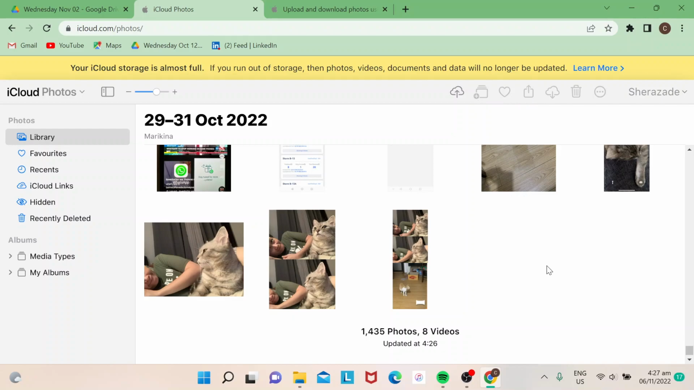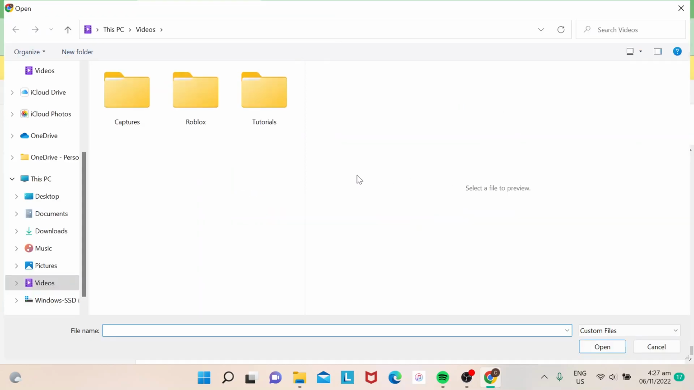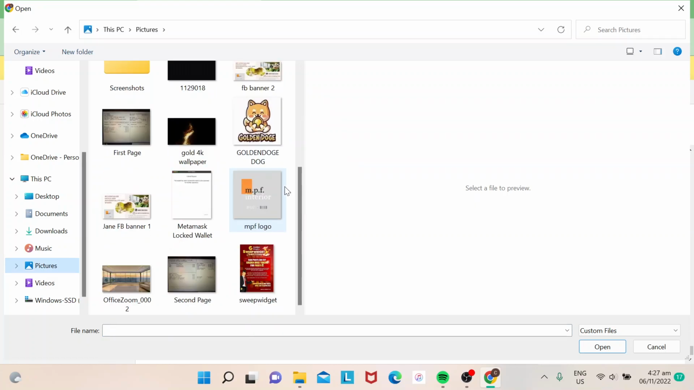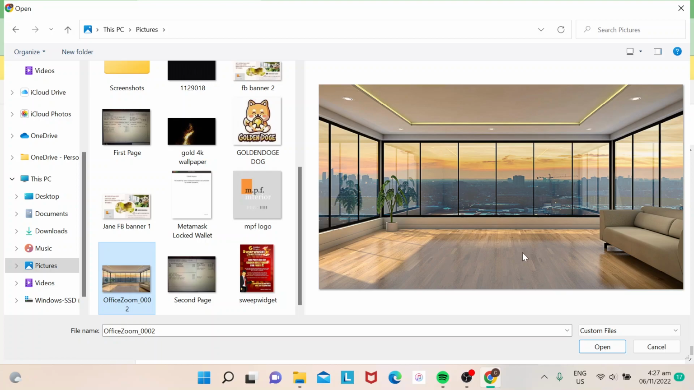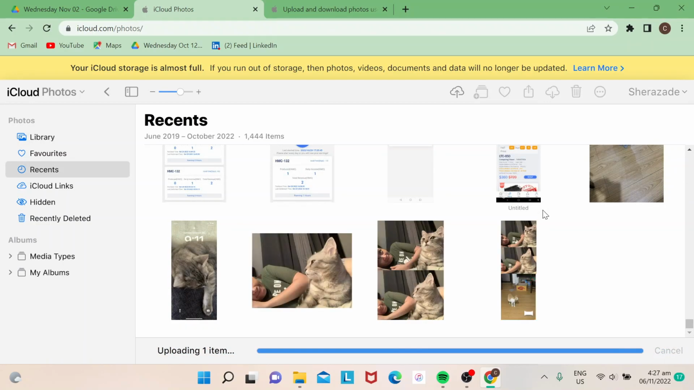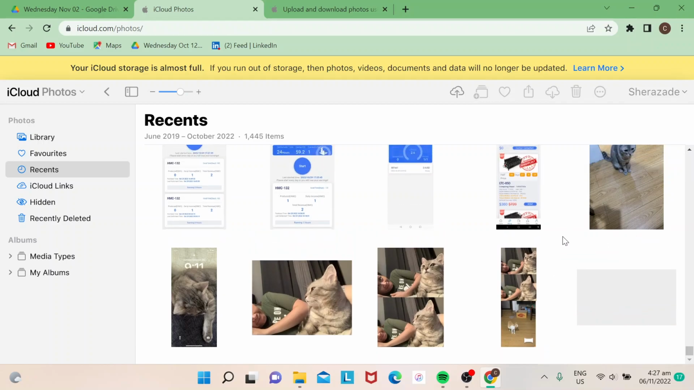Now it's very easy to upload photos, guys, because I'm going to be showing you two ways. If you're here on your library, just click on this one. If you click on that, it will open up your File Explorer window and you can just choose whatever photos you want to upload. Say, for example, from here, if I want to upload this one, it would be uploaded in your iCloud.